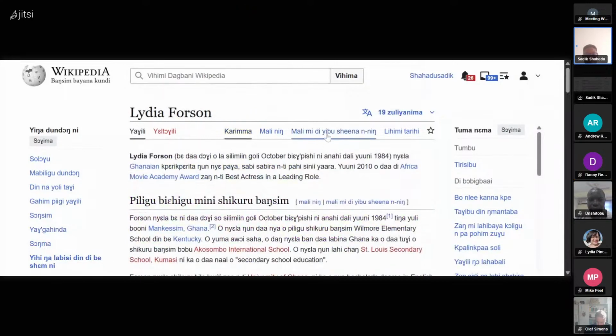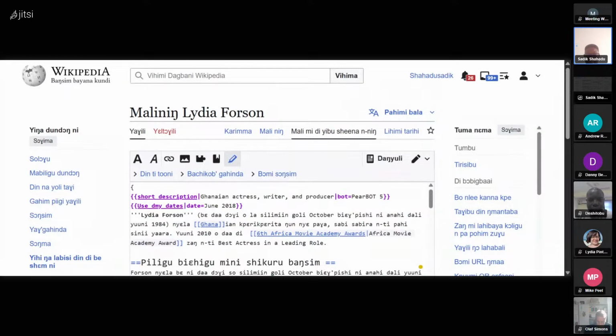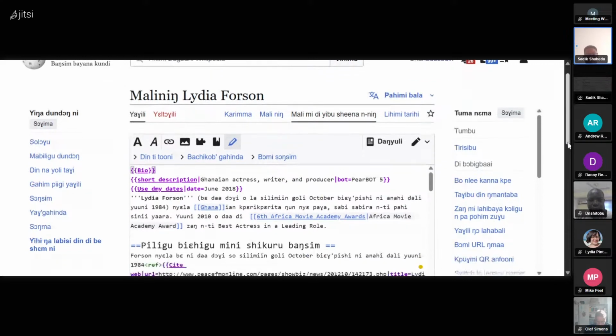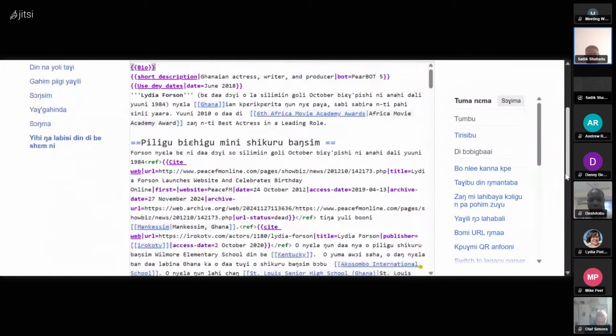Yeah, so I'll click on edit source in Dagbani. Then I'll insert my template by typing this curly brackets, and then I put bio. Then I close it. Because it's a template, I need to open and close it. Once you insert just this bio, curly bracket to open and close, you hit.